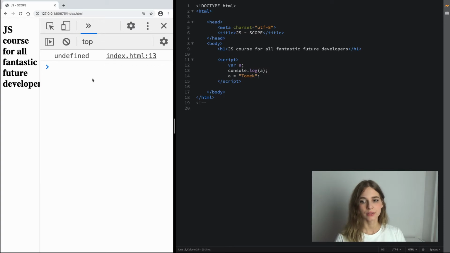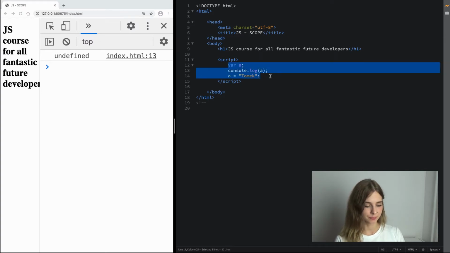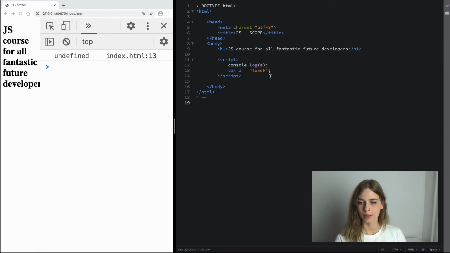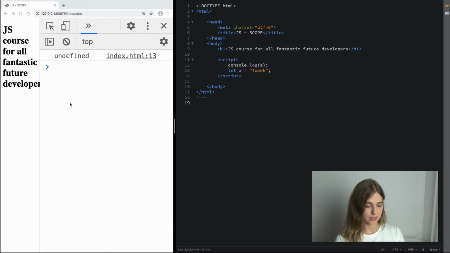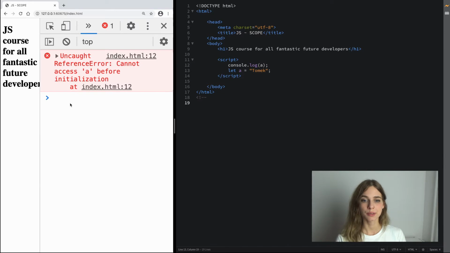And refresh. So the result is exactly the same, undefined. So underneath, the code looks like this after the hoisting happens. But in real life, the code still looks like this. If, however, I put a let instead of a var here, I save it and I refresh the page, we've got an uncaught reference error because it cannot access a before we initialize that let. So it's still in this temporal dead zone where it just doesn't exist.